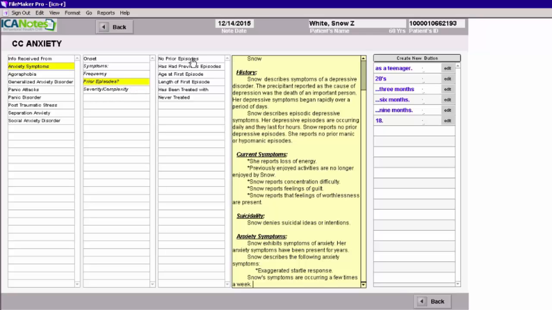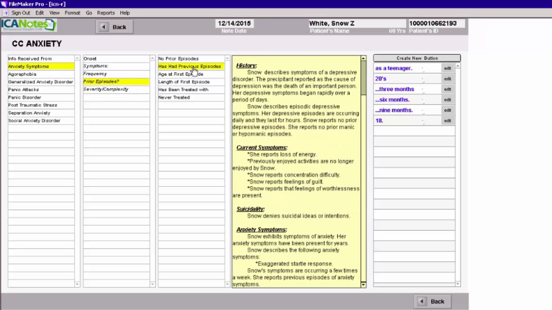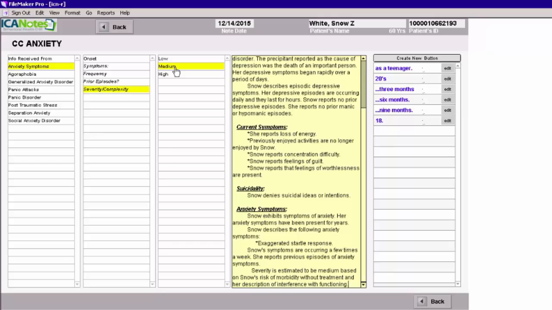She's had previous prior episodes. We'll just leave it at that. And the severity and complexity of this, she says, is moderately bothersome to her.